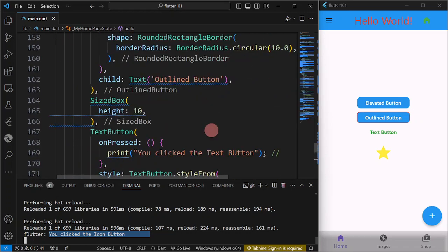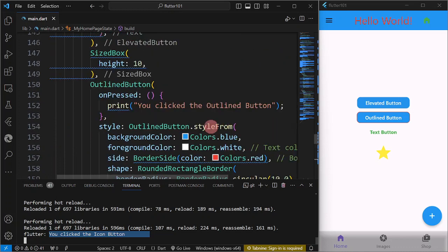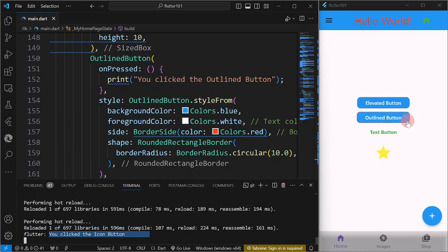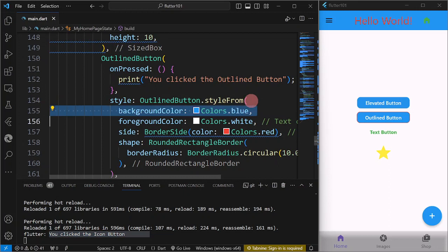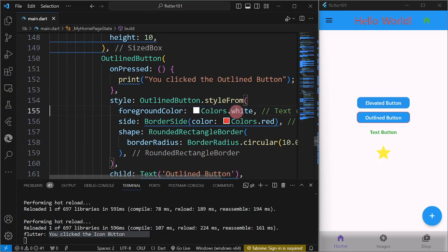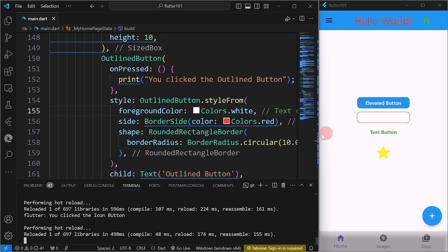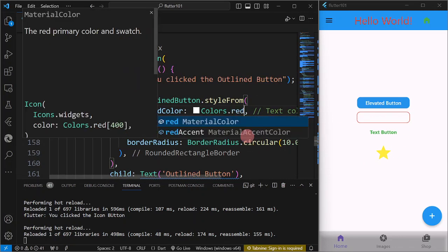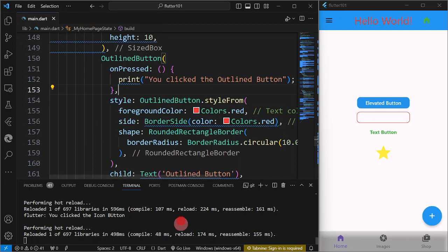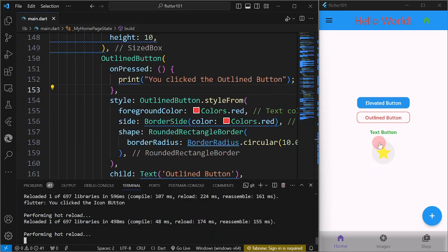By the way, I'm just going to remove the background for the outline button, because if ever we're going to have a background for the outline button, they are now the same with the elevated buttons. I'm just going to remove the background color, save and reload. Okay, so I'm just going to change the foreground into red. Save, reload.